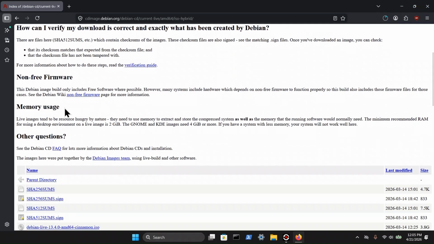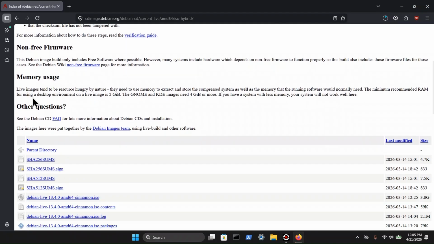And let's go ahead and move down. So memory usage, let's just run through this quickly. As it states, live images tend to be a little bit more resource hungry. And with that being said, the minimum recommended RAM for using a desktop environment on a live image is 2 gigabytes. However, if we're going to use GNOME or KDE, we're going to need 4 gigabytes.